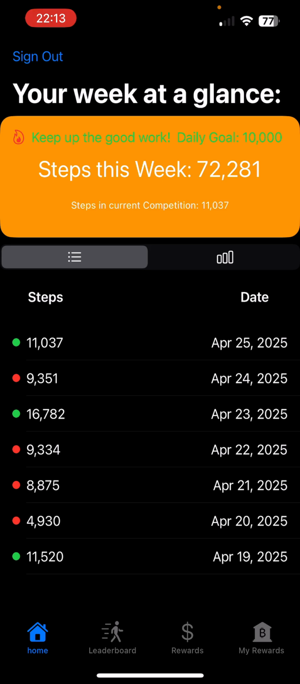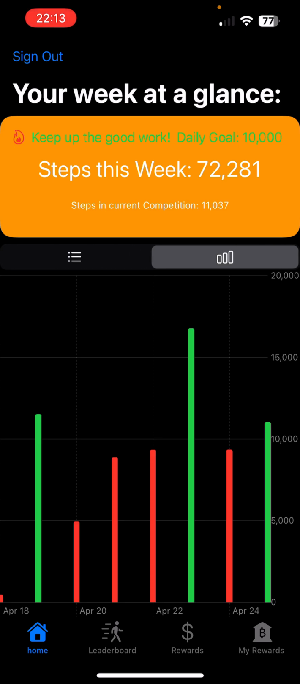Up top we have keep up the good work in green, and that is if you hit 70,000 steps this week. If you have not, it will display another message in red, and to the right of that is your daily goal of 10,000, and if you hit that it will be in green. If not, it will be in red. And then here we could do a chart view just in case you want more metrics.